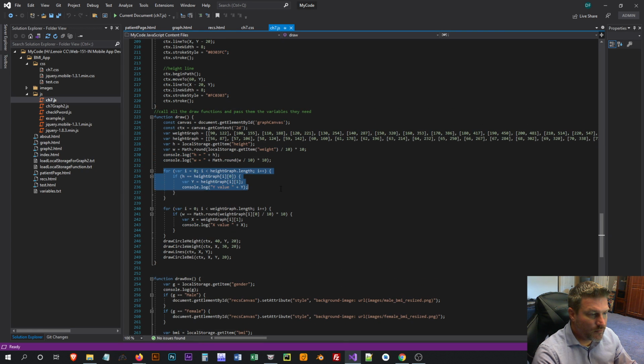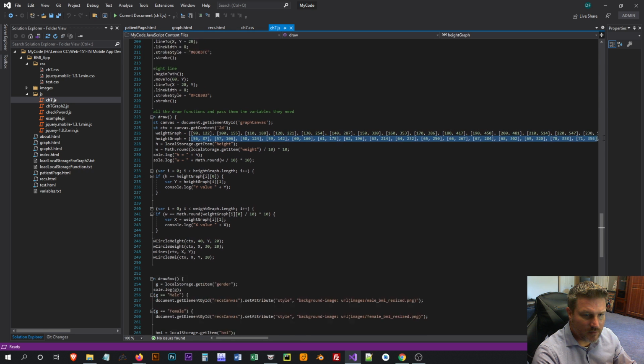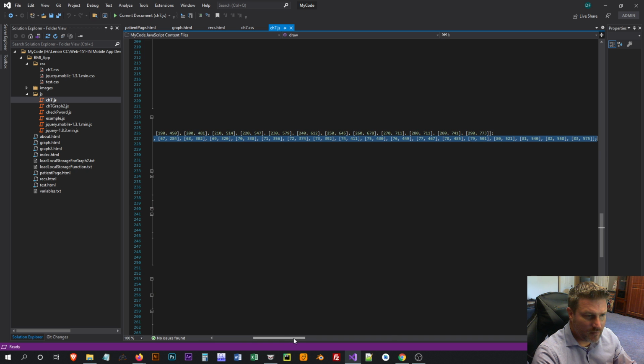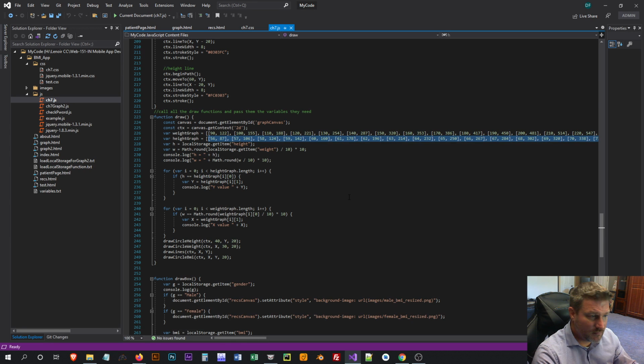And then we're going to go through the height variables. So here we've done a for loop where i is equal to 0, and as long as i is less than the height graph variable's length, and I don't know how long this is, maybe 15 items in that array, we're going to perform the same calculation on each one of these until the number matches what we have stored in local storage, or until it matches the H variable, so that we can get the proper coordinates. I don't feel like I'm explaining this very well.